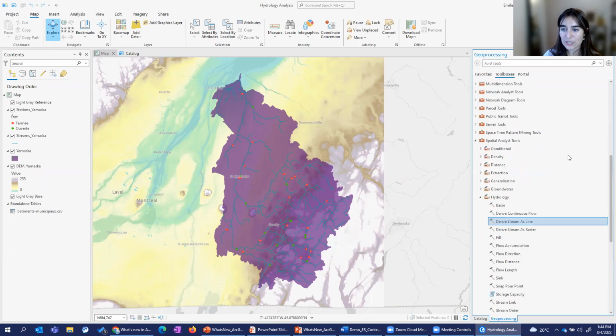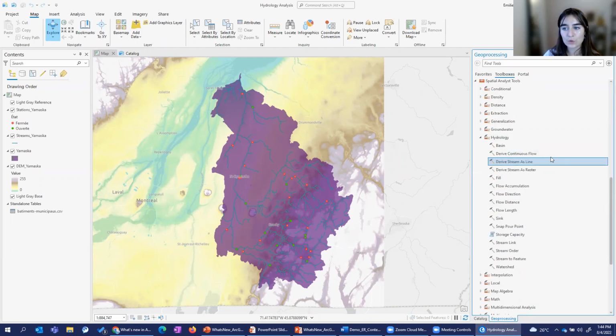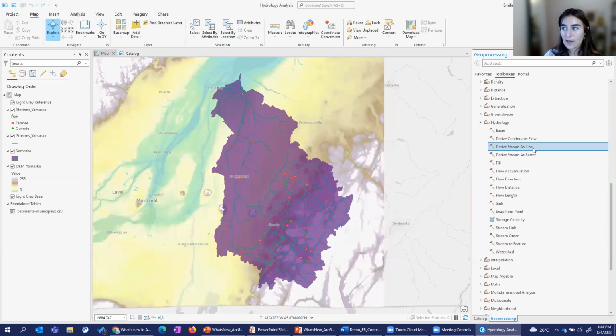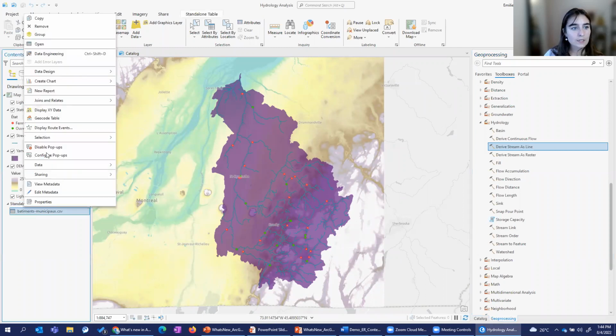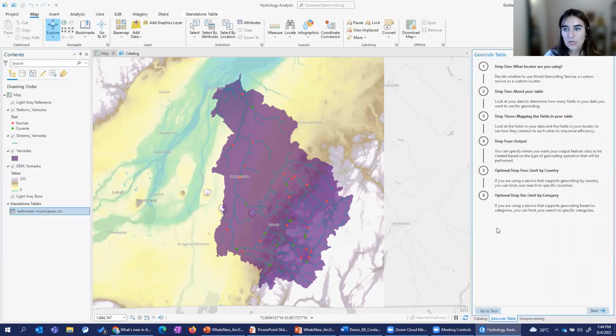Within the hydrology toolset, you do have some new tools, and this is how I was able to create those streams or flow lines using those new tools. These are part of the hydrology toolset, and what it does is limit the amount of pre-processing using a DEM for those kinds of workflows.